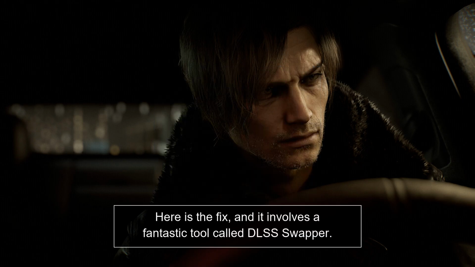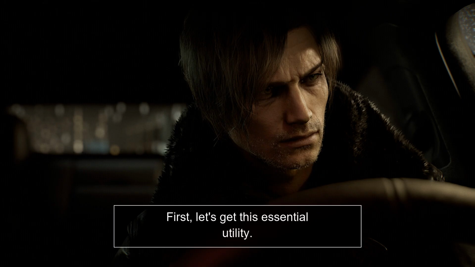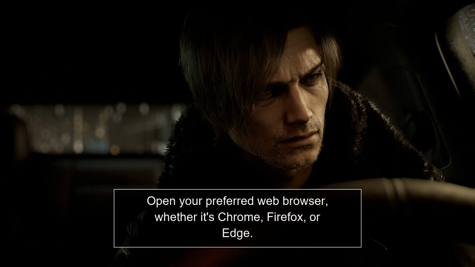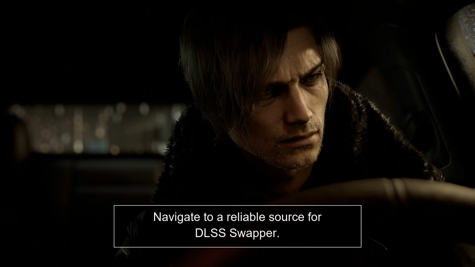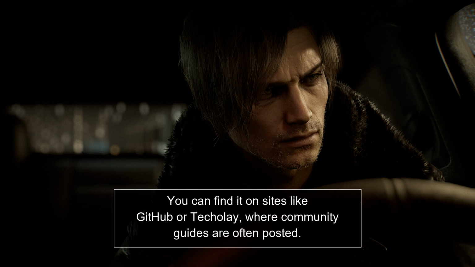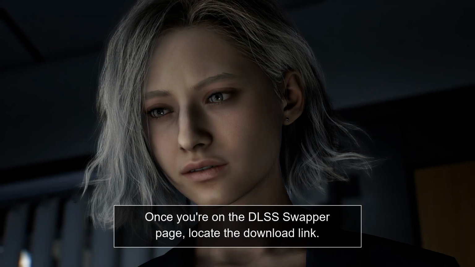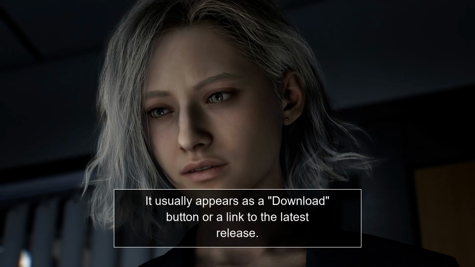Here is the fix, and it involves a fantastic tool called DLSS Swapper. First, let's get this essential utility. Open your preferred web browser, whether it's Chrome, Firefox, or Edge. Navigate to a reliable source for DLSS Swapper. You can find it on sites like GitHub or Teknobalta, where community guides are often posted. Once you're on the DLSS Swapper page, locate the download link. It usually appears as a download button or a link to the latest release.